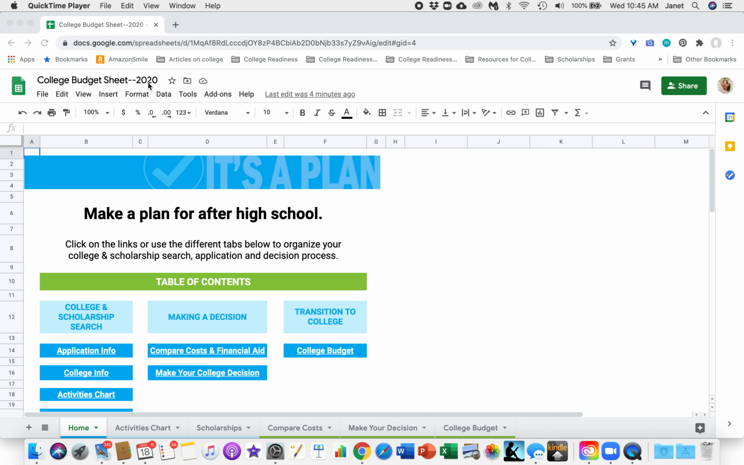If you look under the Files tab, then everybody should have a college budget sheet. If you do not, please contact whoever you're communicating with at Eagle Scholars so that we can make sure and get it added and shared with you, because it's a Google sheet, so it will need to be shared.